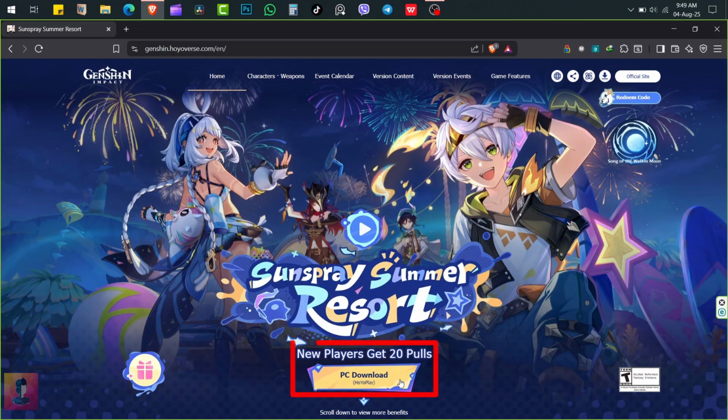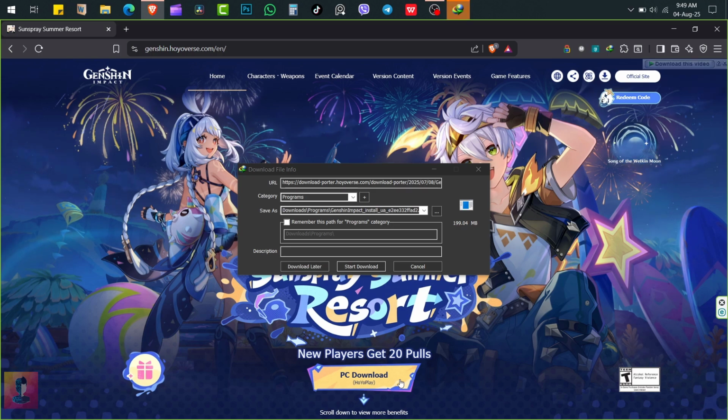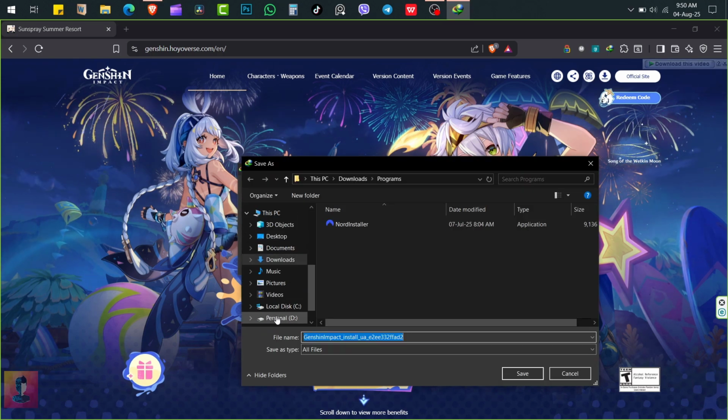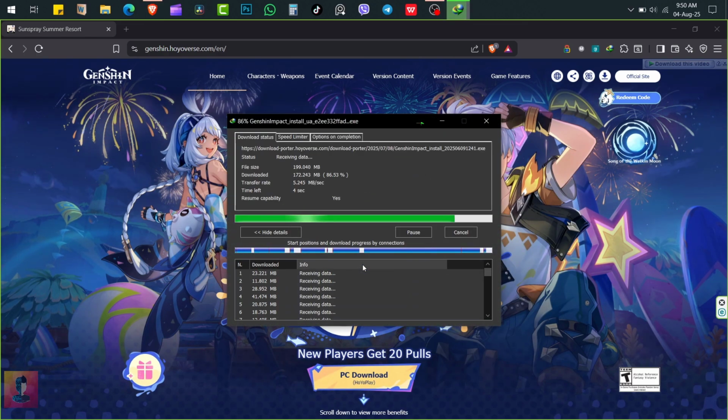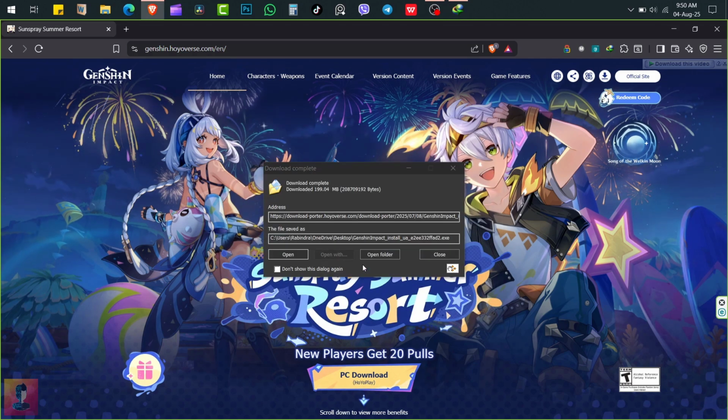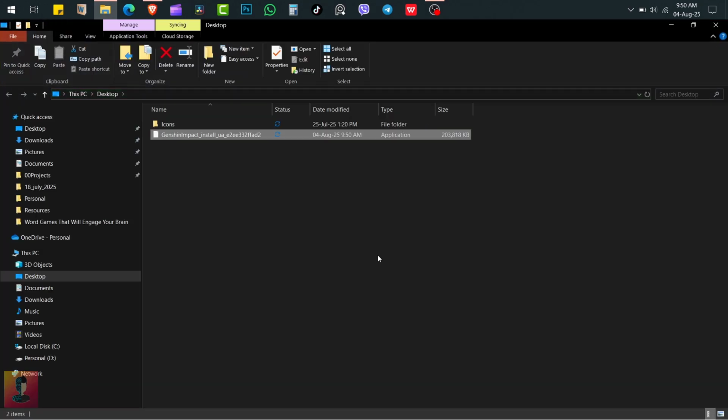Scroll down to the center bottom of the homepage, and once there, click on the PC download option to begin your journey. Now select your preferred location to save the file, then click Start Download to begin the process. Once the download is complete, head over to the file's location to get ready for the installation.